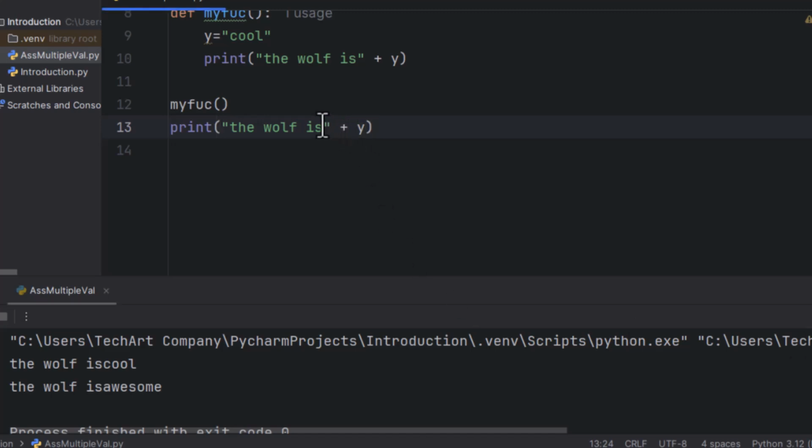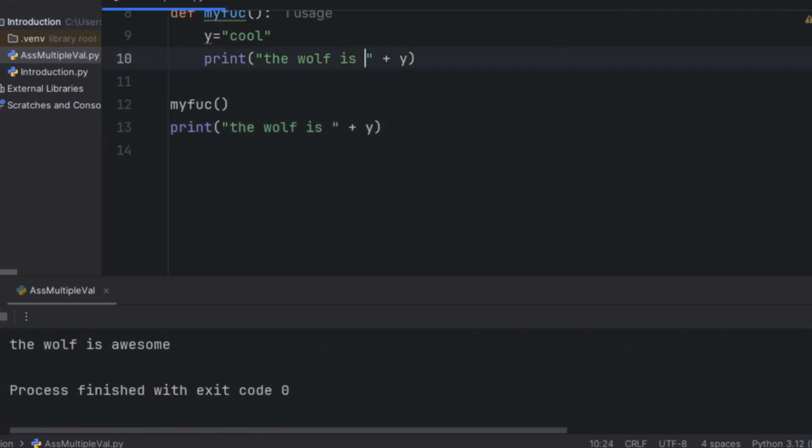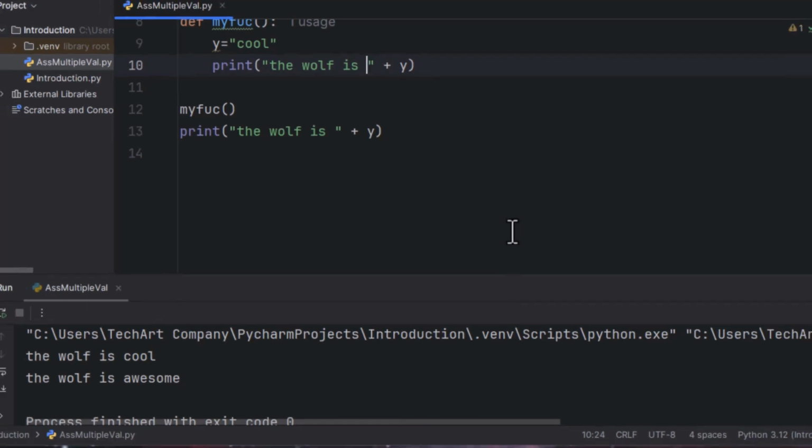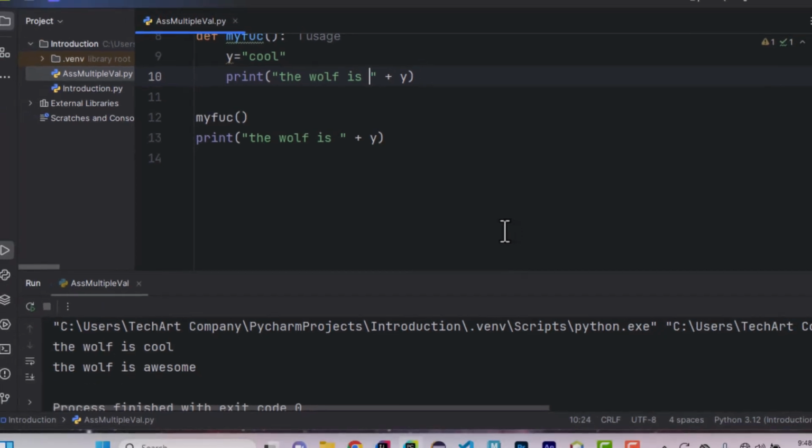If you want a space, I can put some space here. I'm going to have a space. Let's run this again. Yeah, there. So the wolf is cool, which is a local variable, and then I have a global one, and they say the wolf is awesome. So that is it, and the next thing that we are learning is the global keyword.